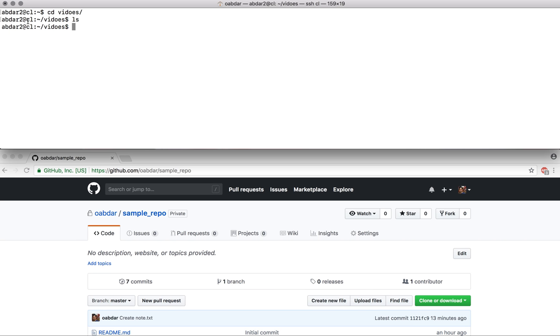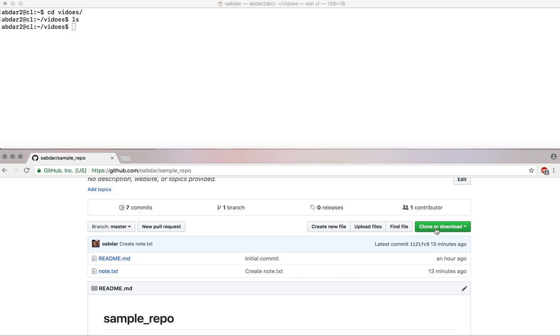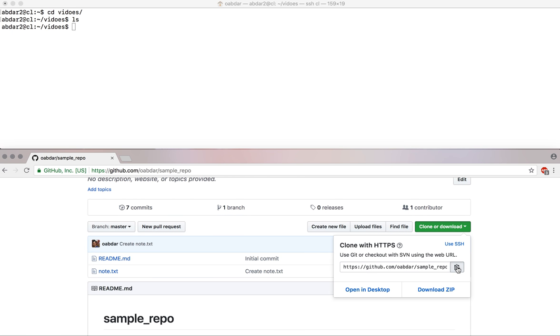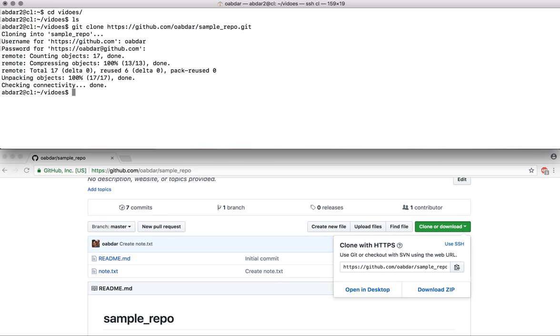Okay. Now what I'm going to do is I'm going to go to my GitHub page for the repository that I want to clone, and I'm going to click on this button. And I'm going to copy this URL. And back to the terminal, I'm going to say git clone. And then I'm going to paste this URL that I just copied here. All right. It's going to prompt me for my username and password. And if those are entered correctly, it should clone this repository here.